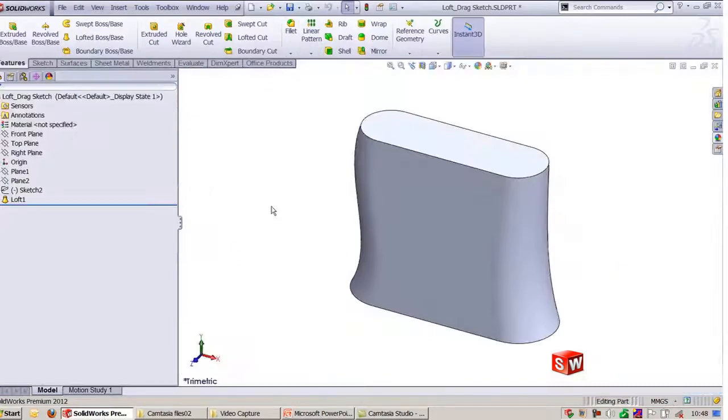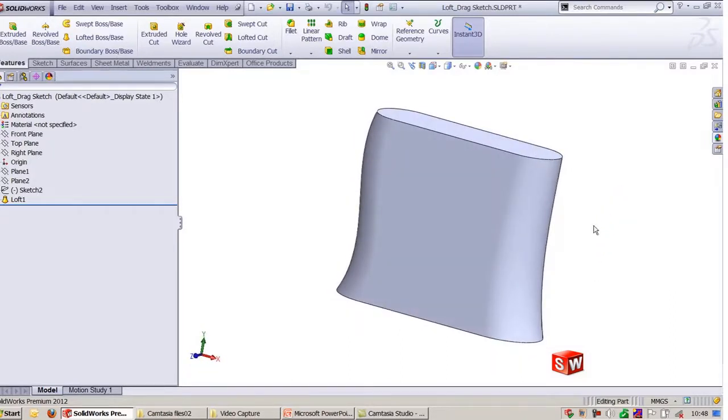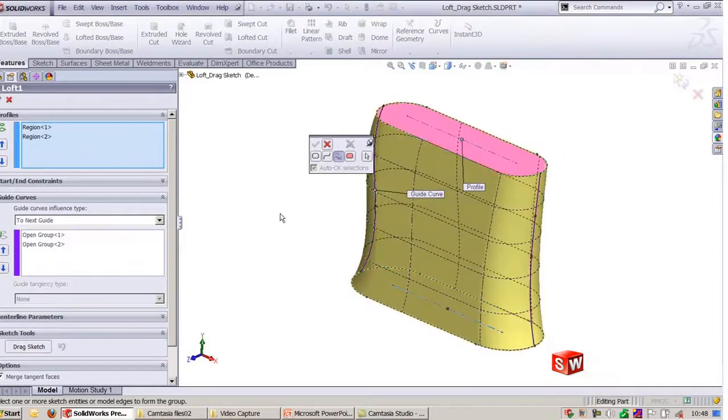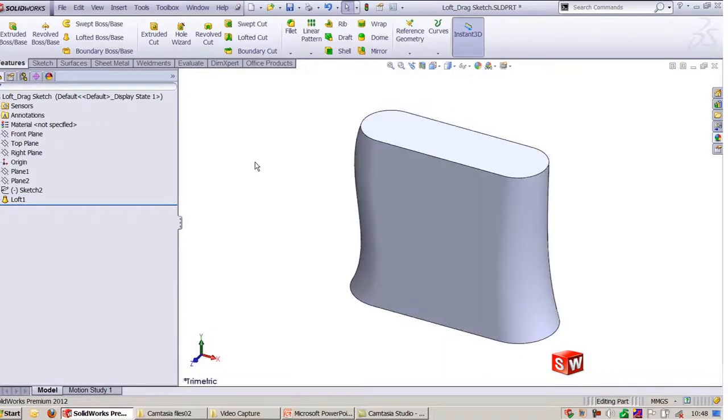I will go to the SolidWorks environment. Here I had created a loft feature. Let's see how we can add a loft section. This feature is created by blending two sections, and here we have two guide curves. Using this we had blended, and now I need to add one more loft section in between, in this geometry I need to add additional loft sections.